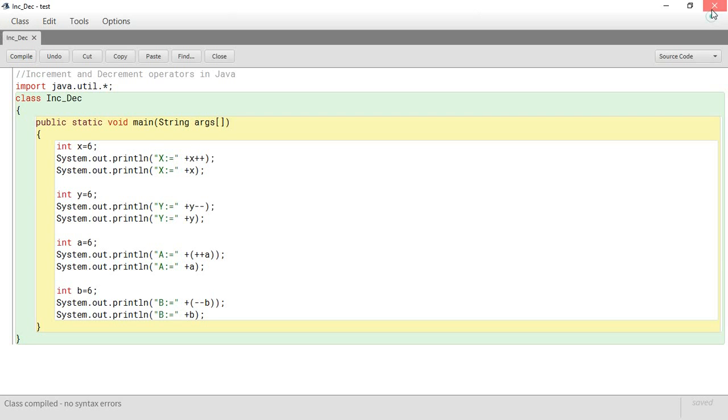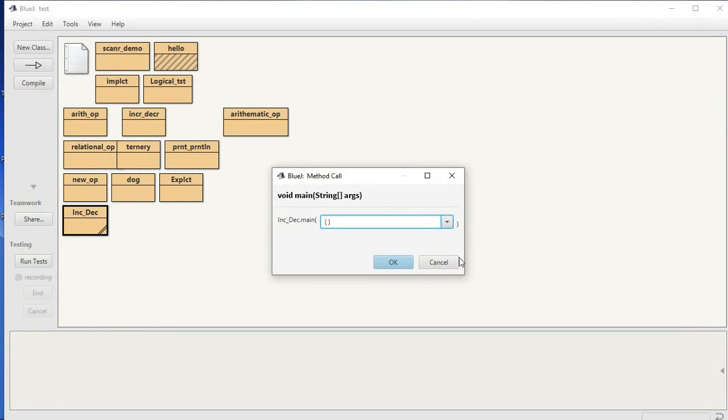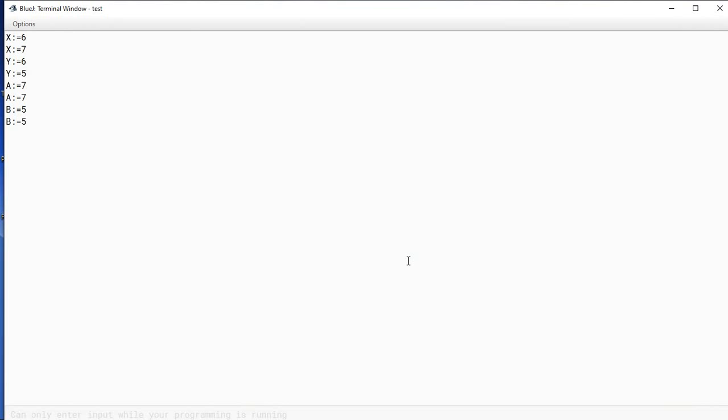No syntax error. So initially x is 6 only because it will store the value. Then it will increment. X becomes 7. Next, the y is initially 6. Then it will reduce the value. Next, the prefix increment. The first increment the value. A becomes 7 as A was initially 6. Now A becomes 7 as it will increment. Okay, and we are displaying that variable itself.